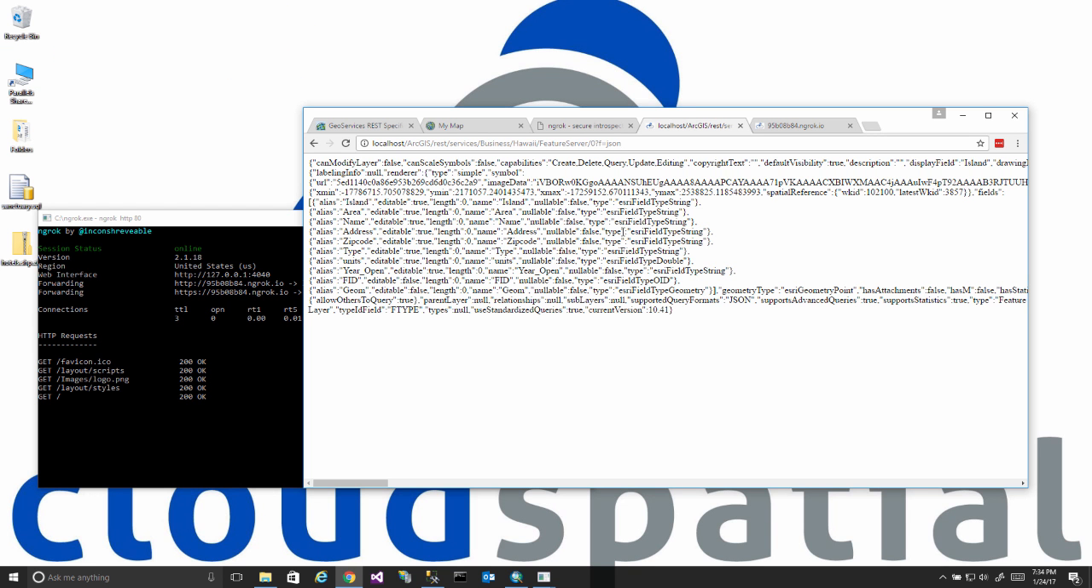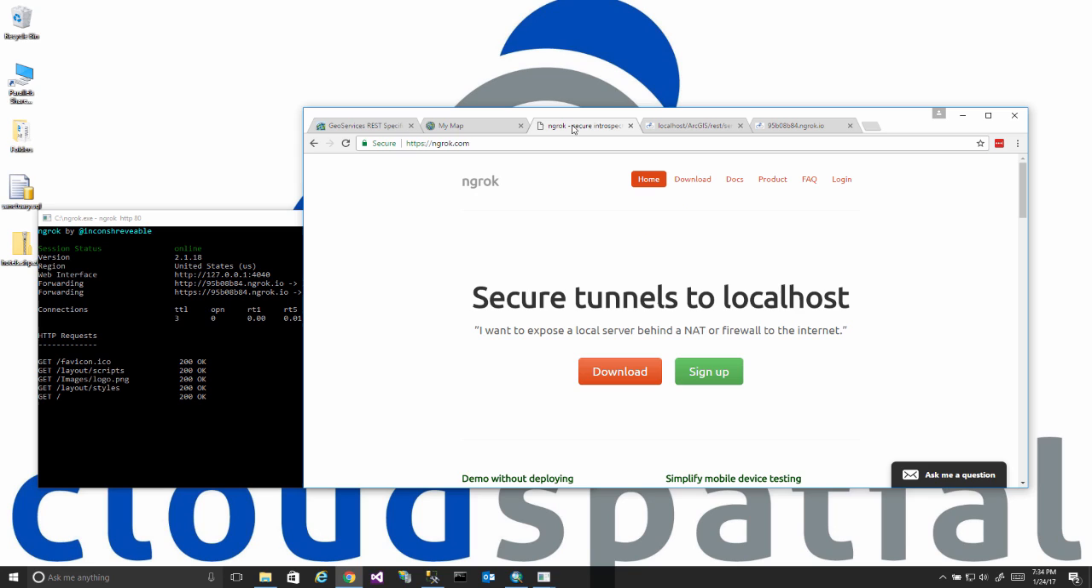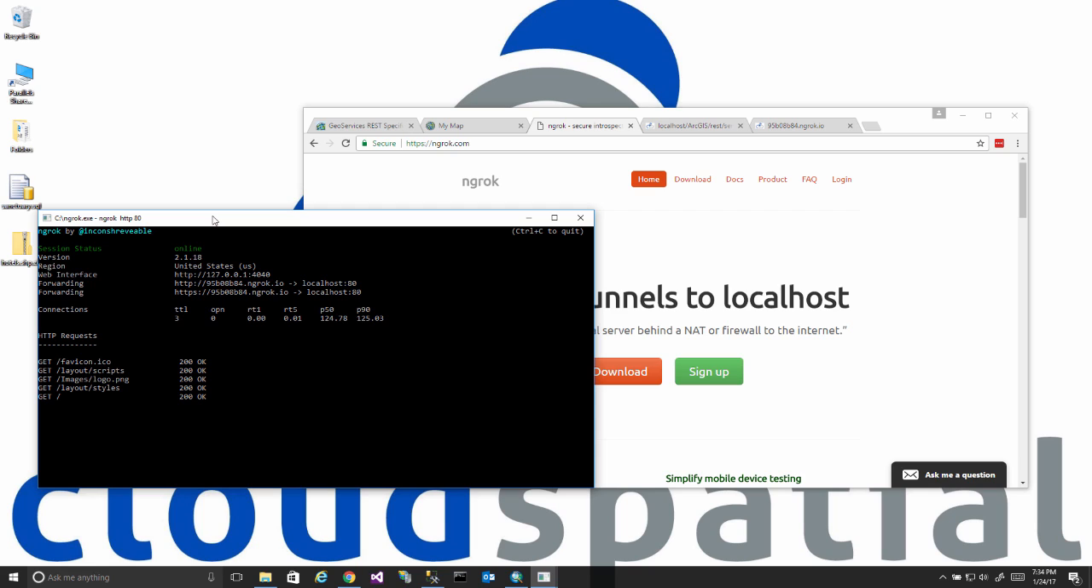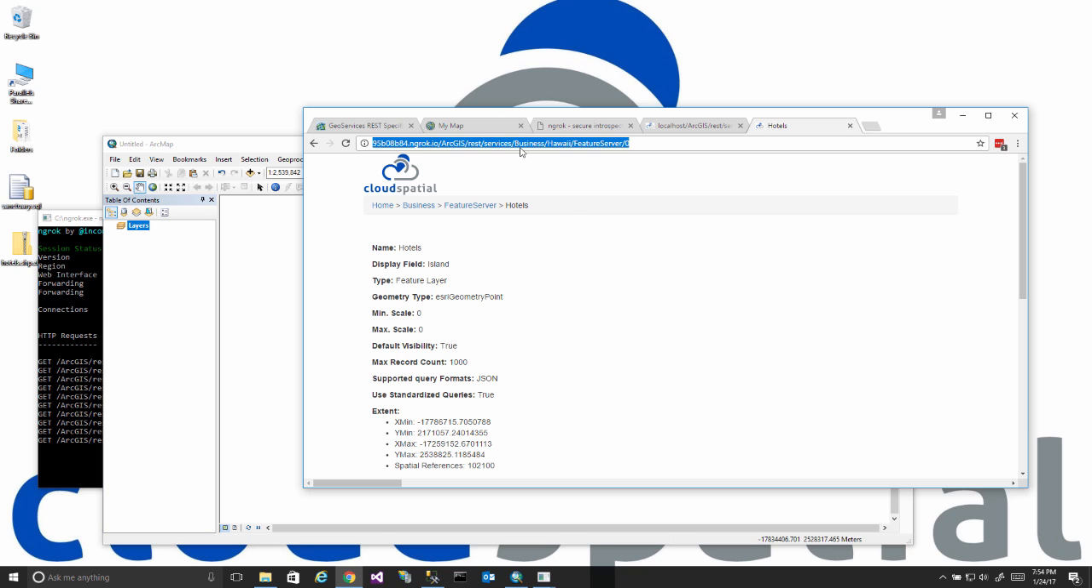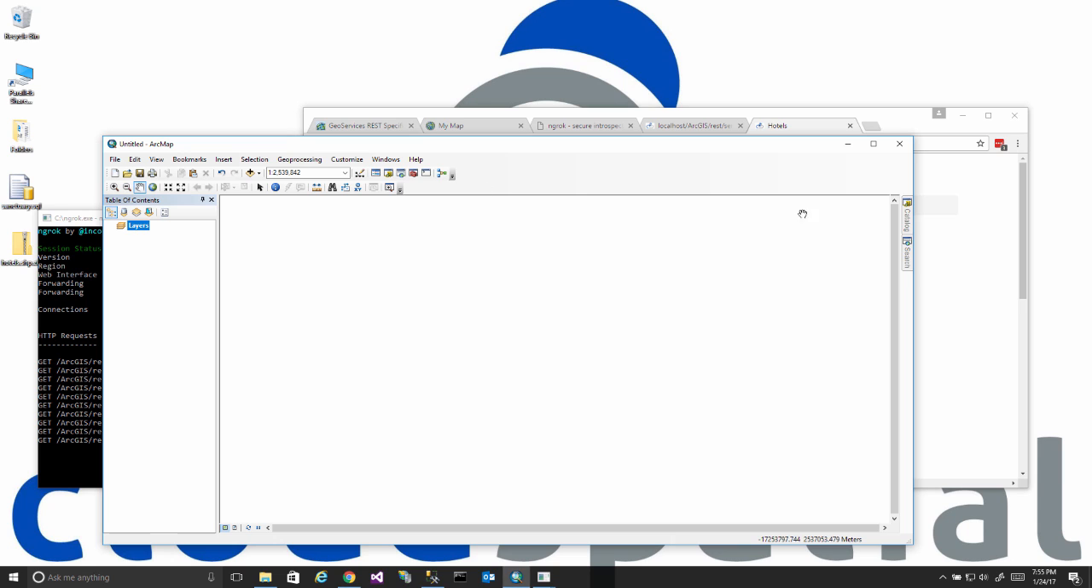Let's actually add this layer that we just created on our server to ArcGIS Online. You can see that I'm using localhost, and in order to avoid setting this up on a production server and doing all the DNS, I'm going to use a tool called ngrok. I've got the ngrok console set up right here, and you can see that this is basically proxying my localhost to this public URL, which I have pulled up here.